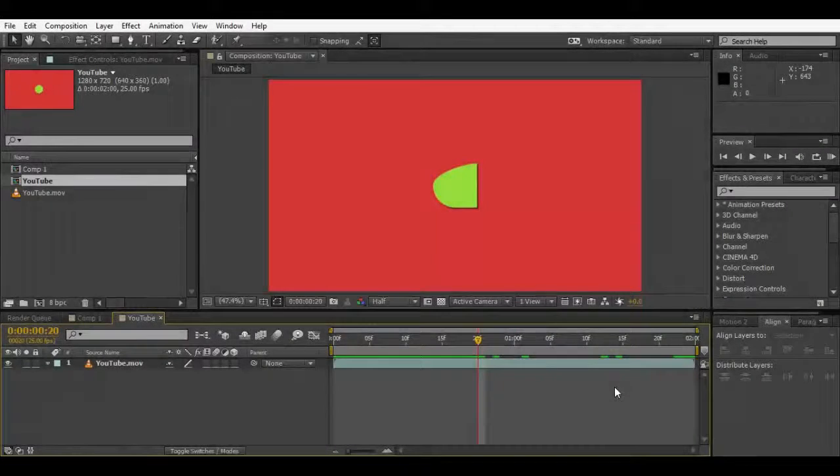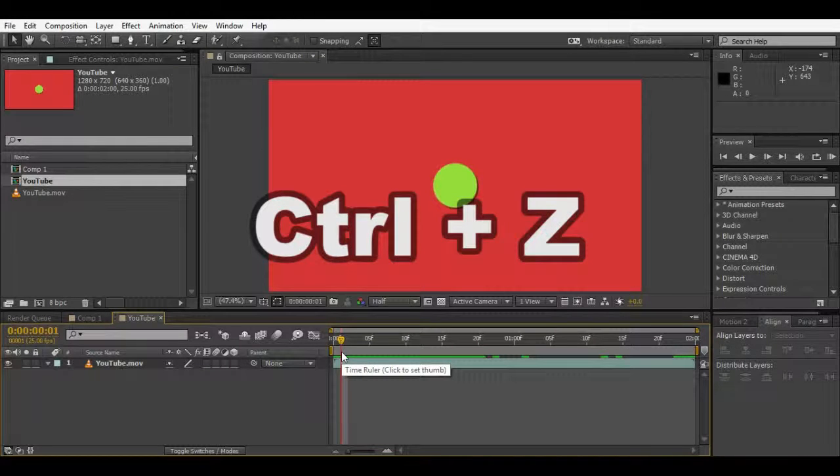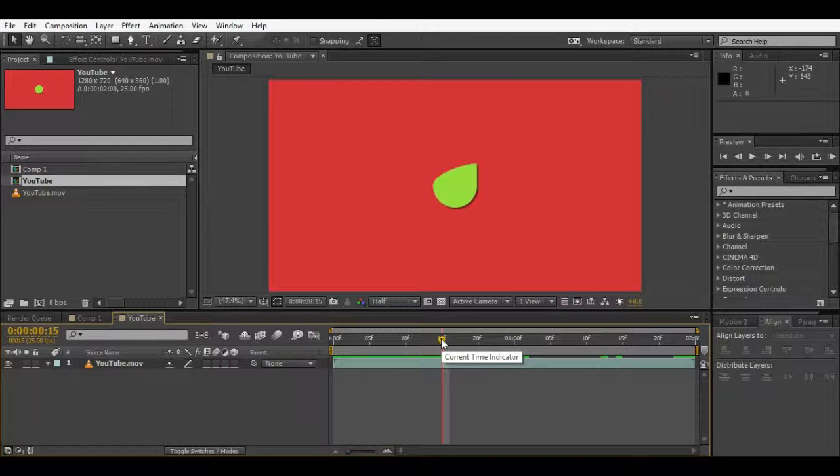The fifth one is the most important one. It is not only important for After Effects, but I think for every software out there. It is Ctrl plus Z. It is for undoing your recent action.